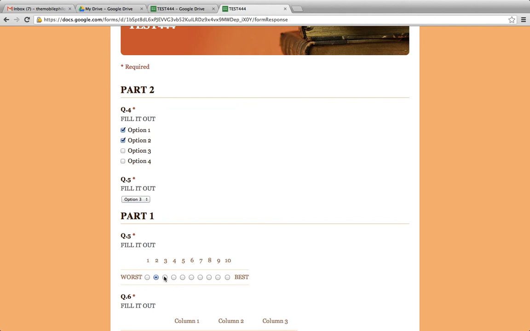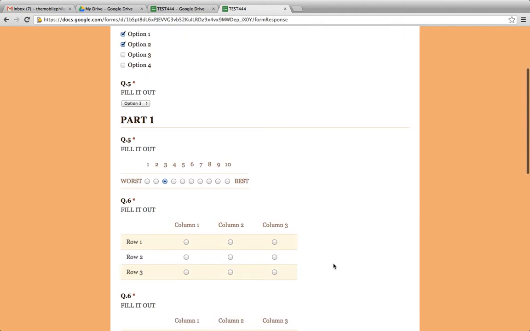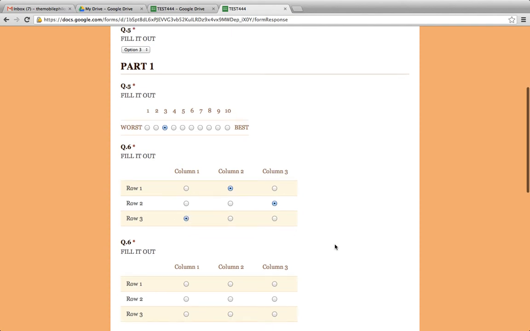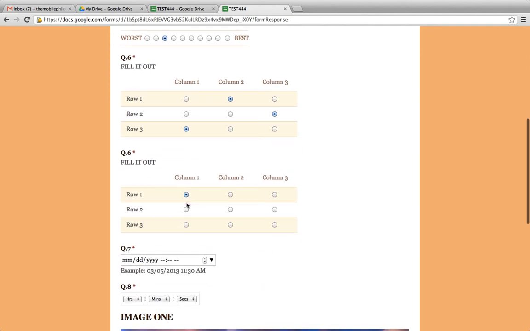I thought this form was pretty bad, actually. We could make something much better, hopefully, in the future. Here we have fill it out. We can choose column 2, and then column 3, and then column 1 here, however I want. I have another one here. I can choose these here.